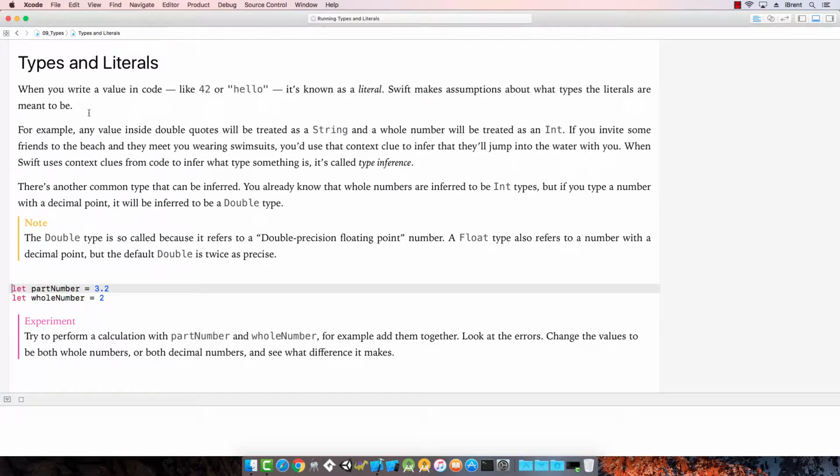So when you write a value, like 42 or hello, it's known as a literal. And Swift makes an assumption about what type the literals are meant to be. So what that means is when you have a variable or a constant and you say this equals that, based on the type of whatever the value is, that becomes the type of the constant.